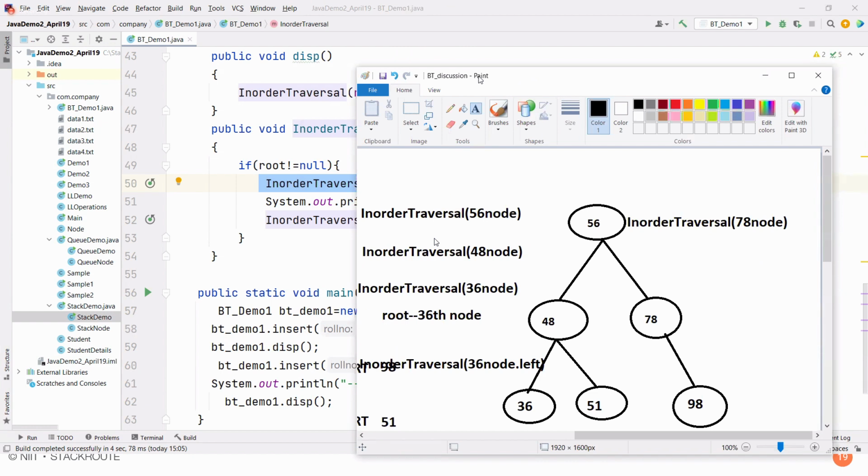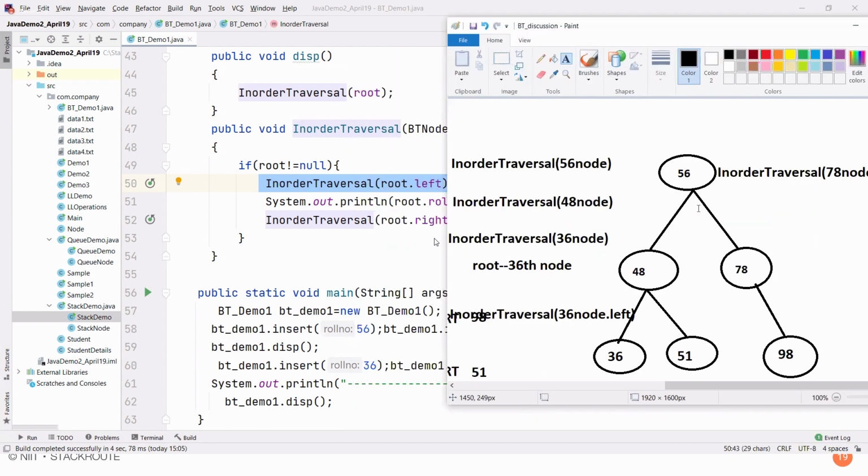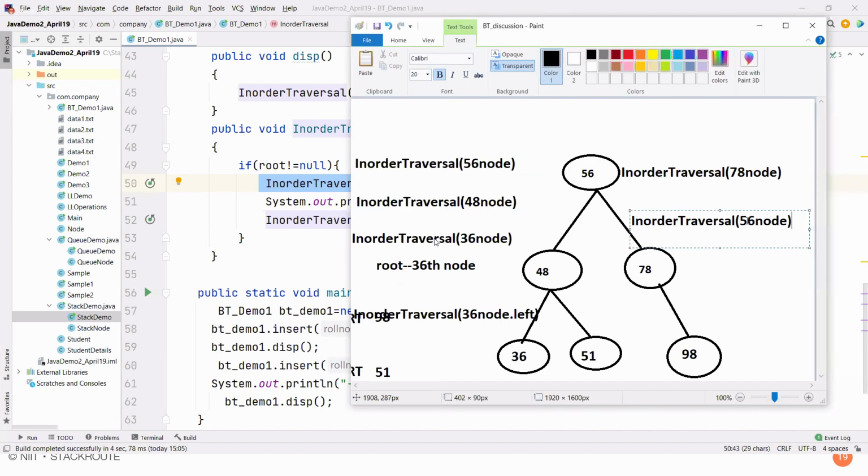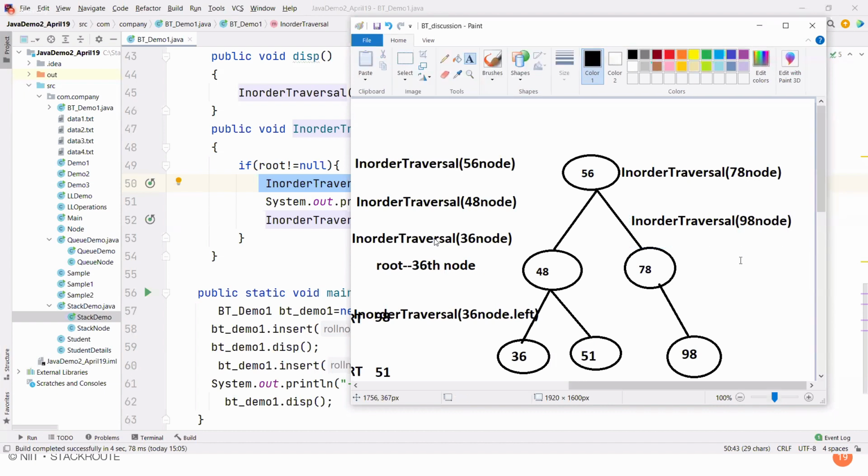The root is not equal to null. It will traverse left. Do we have a left node for 78? No, so it skips. It prints 78 and then it will go to in-order traversal of 98, which is my last data. So 98 is my root element. I don't have left, so it will print 98. I don't have right. For 98, it stops.